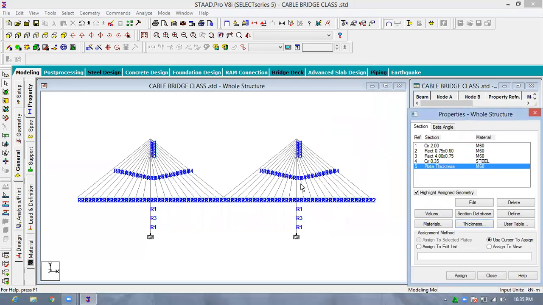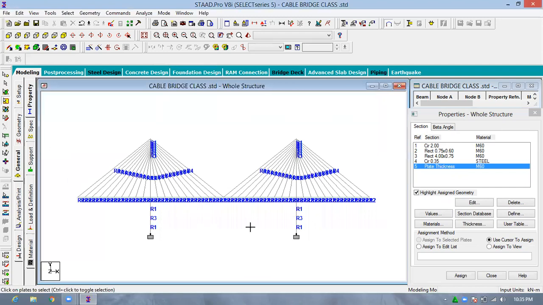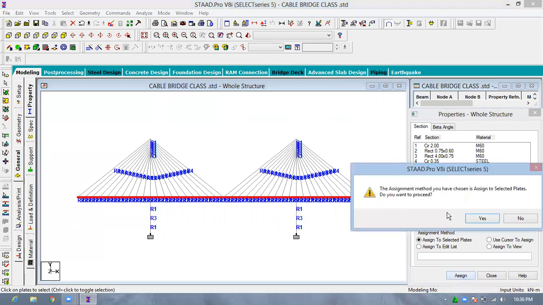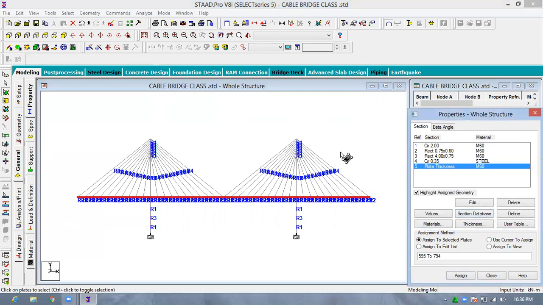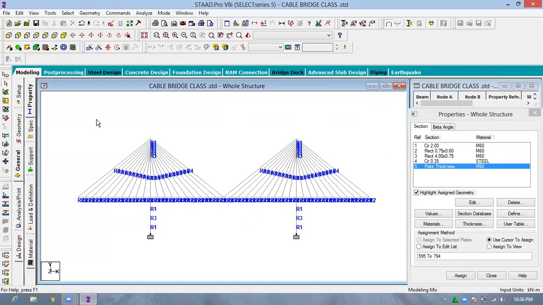So having added this thickness, the next thing that I'm going to do is select this, and use the plate cursor. I'll select the whole of the plates. I'll say assign to selected. So automatically I've assigned the plates to this listing.